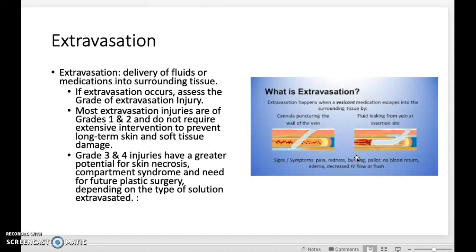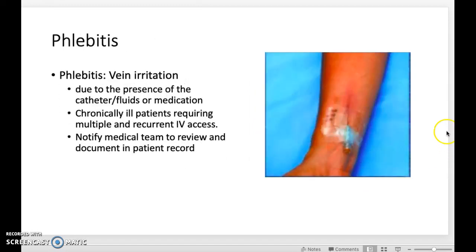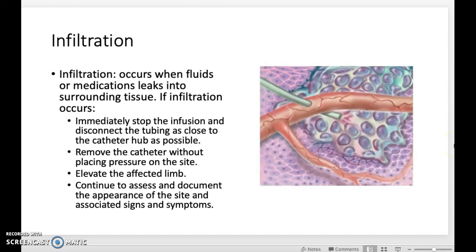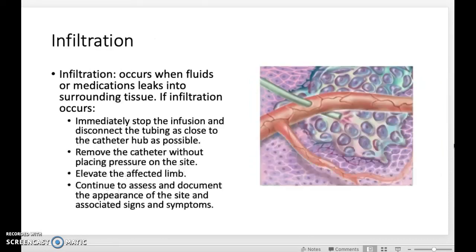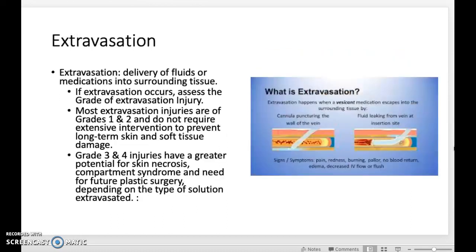But we grade phlebitis on a scale of 1 to 10. We grade extravasation on a scale of 1 to 10. I mean, excuse me, I keep saying 1 to 10. It's 1 to 4. This is from 1 to 4. This is from 1 to 4. But again, some of the scales I've seen differ a tiny bit. Just know that the higher the number, the worse the problem.